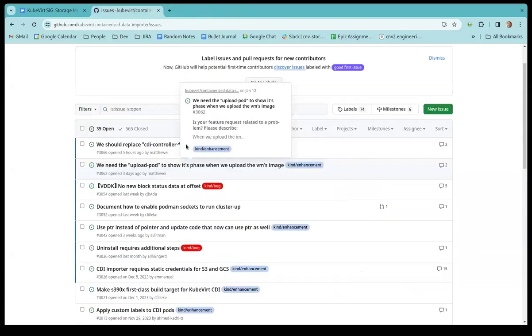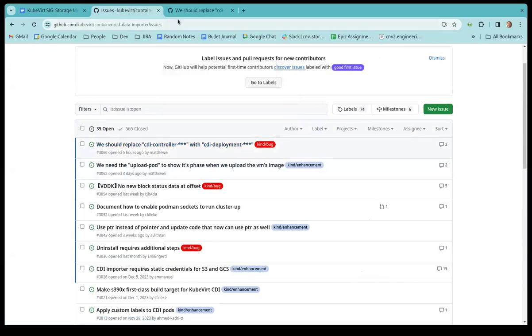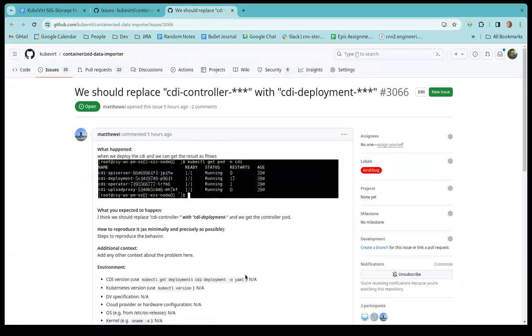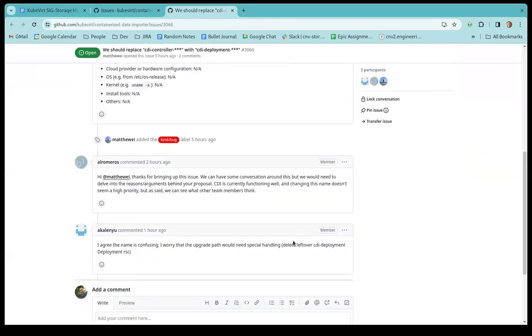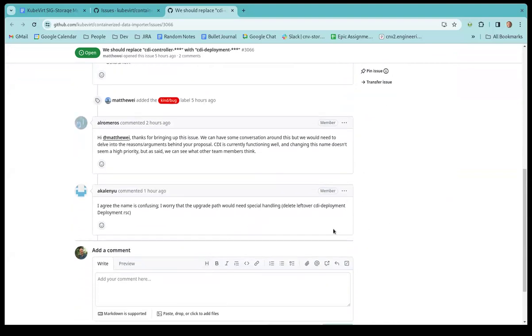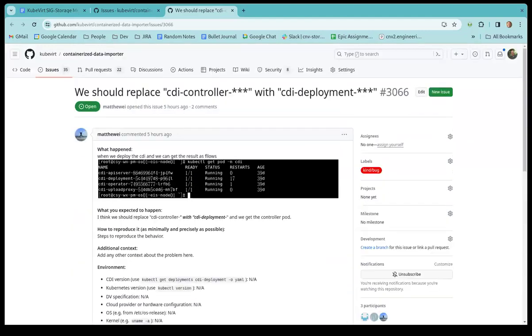All right. Let's go to the last one, which is we should replace CDI controller star with CDI deployment. Well, maybe, but it seems like a lot of risk and work just to make it nice. It feels like an unfortunate artifact from the early days that would be kind of expensive to clean up. Just something you have to get used to knowing about working with CDI. So the discussion's going naturally, so I'll leave that for now.